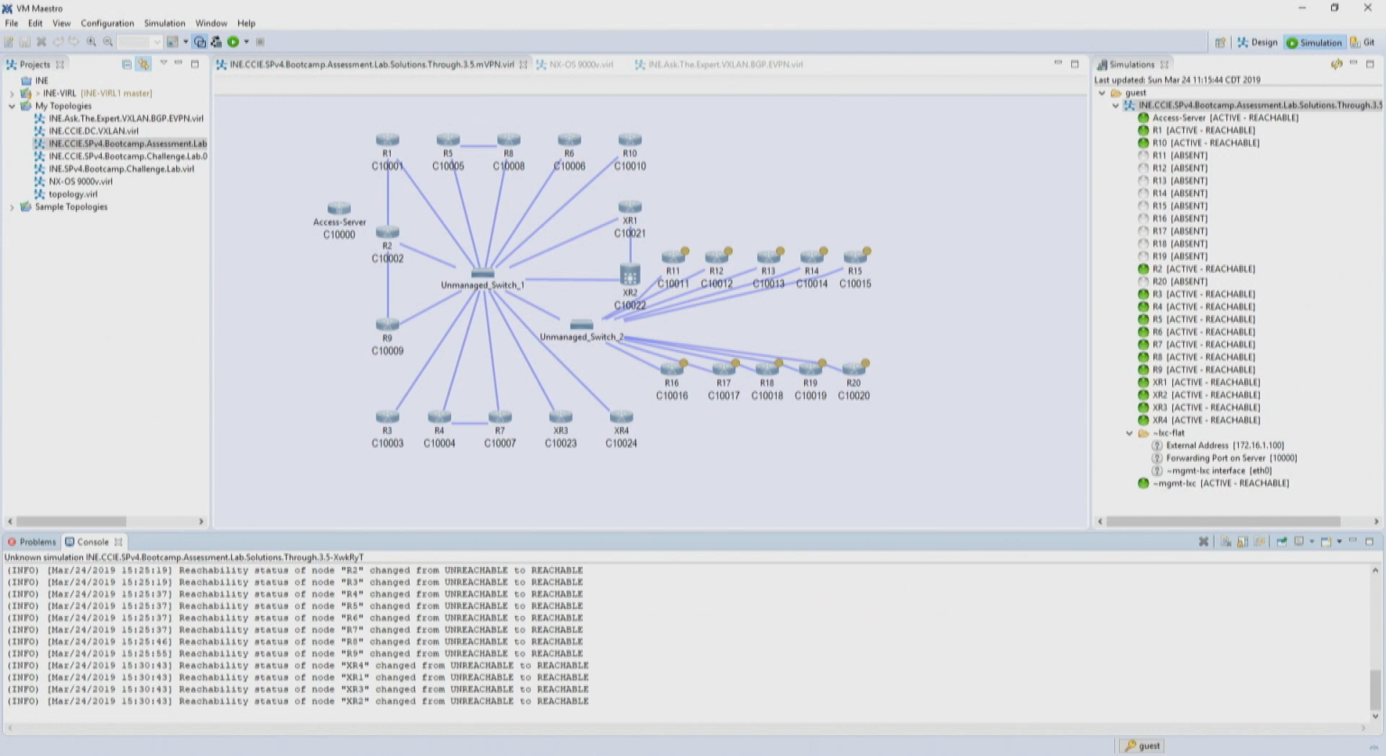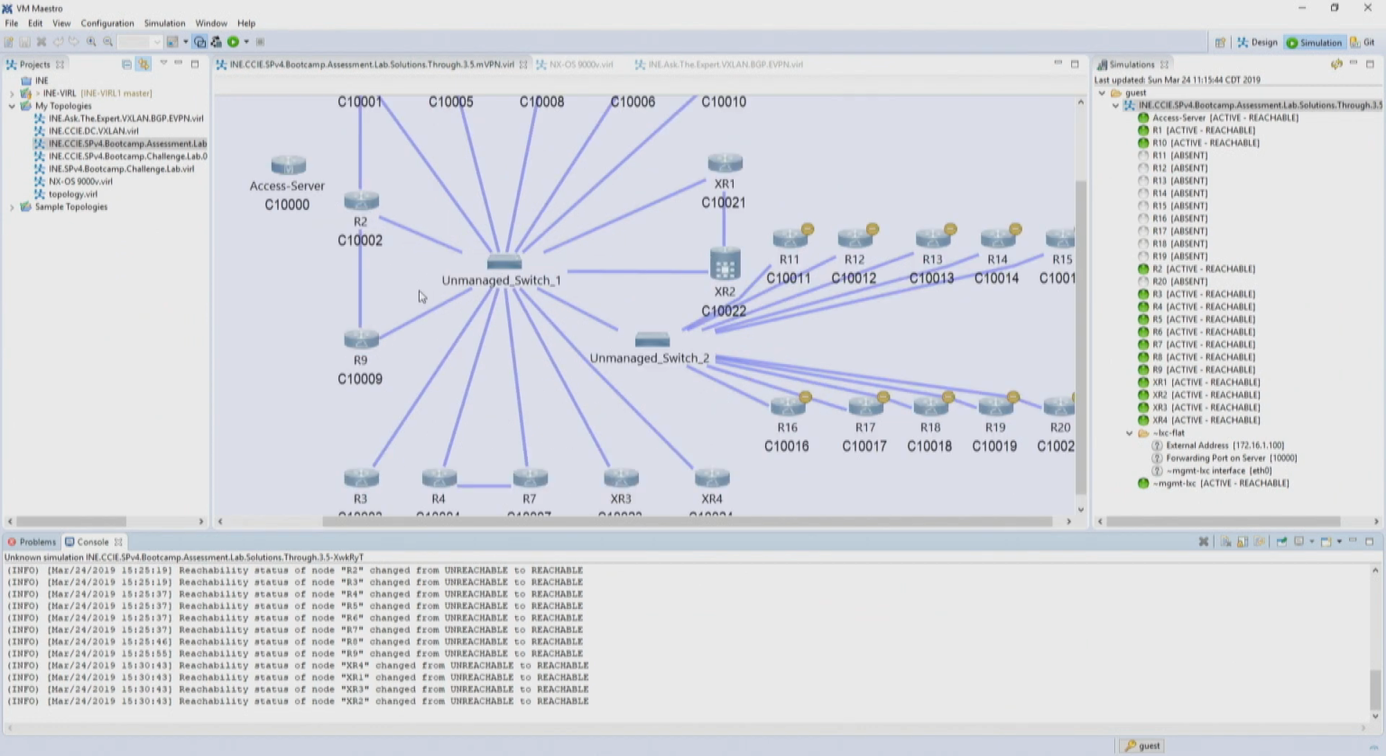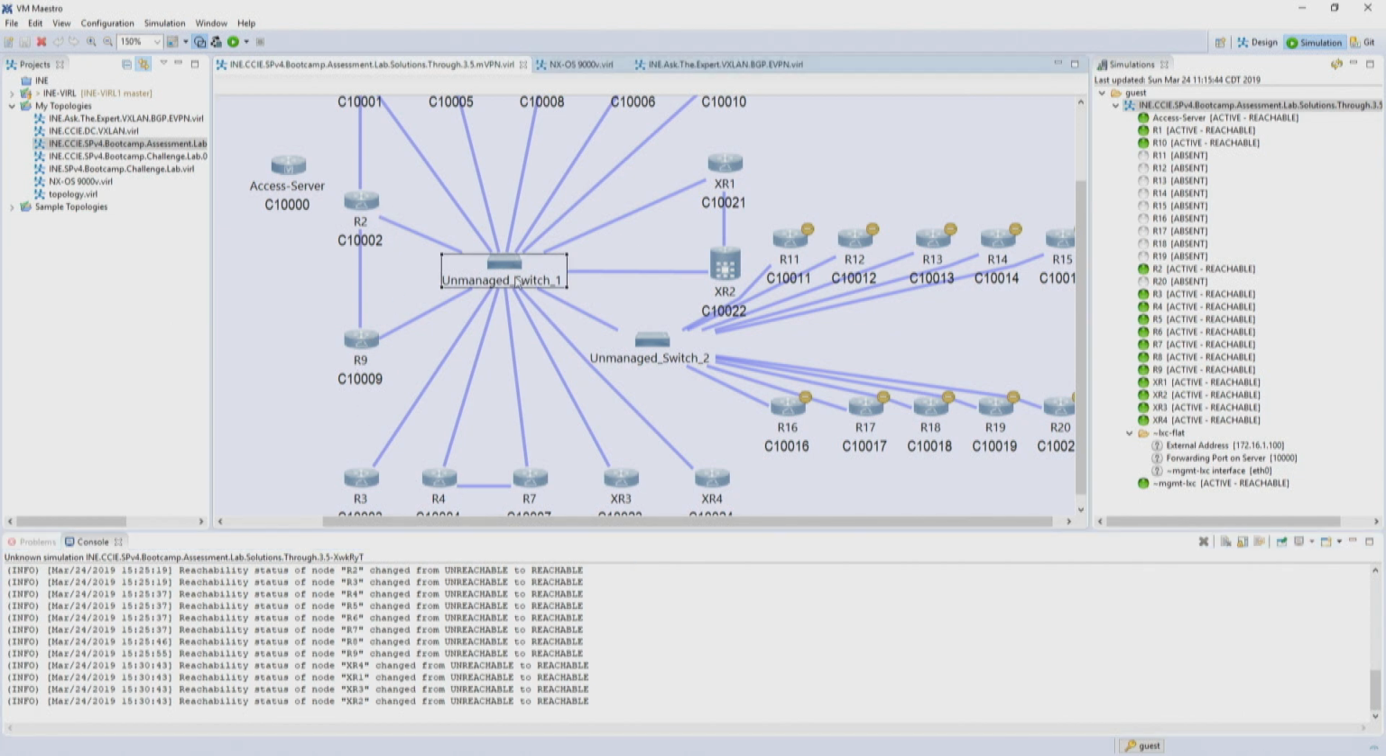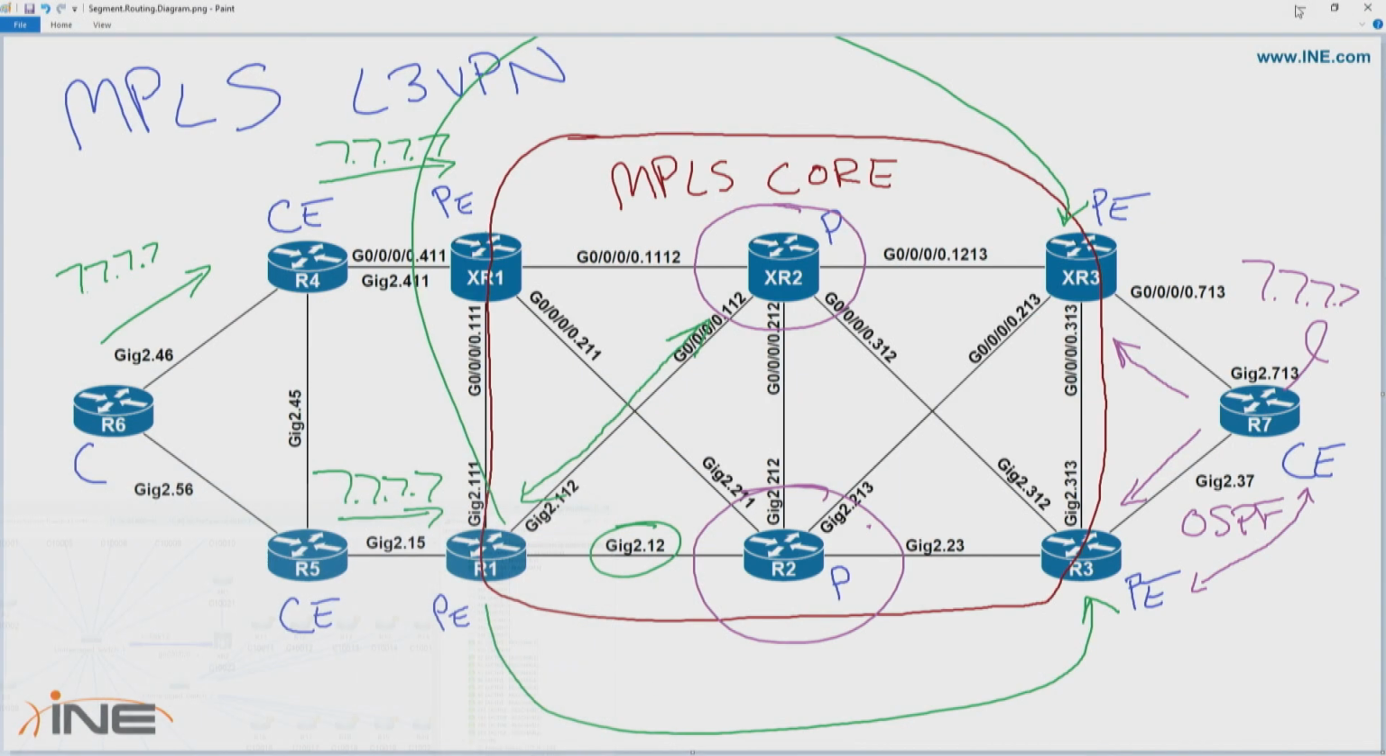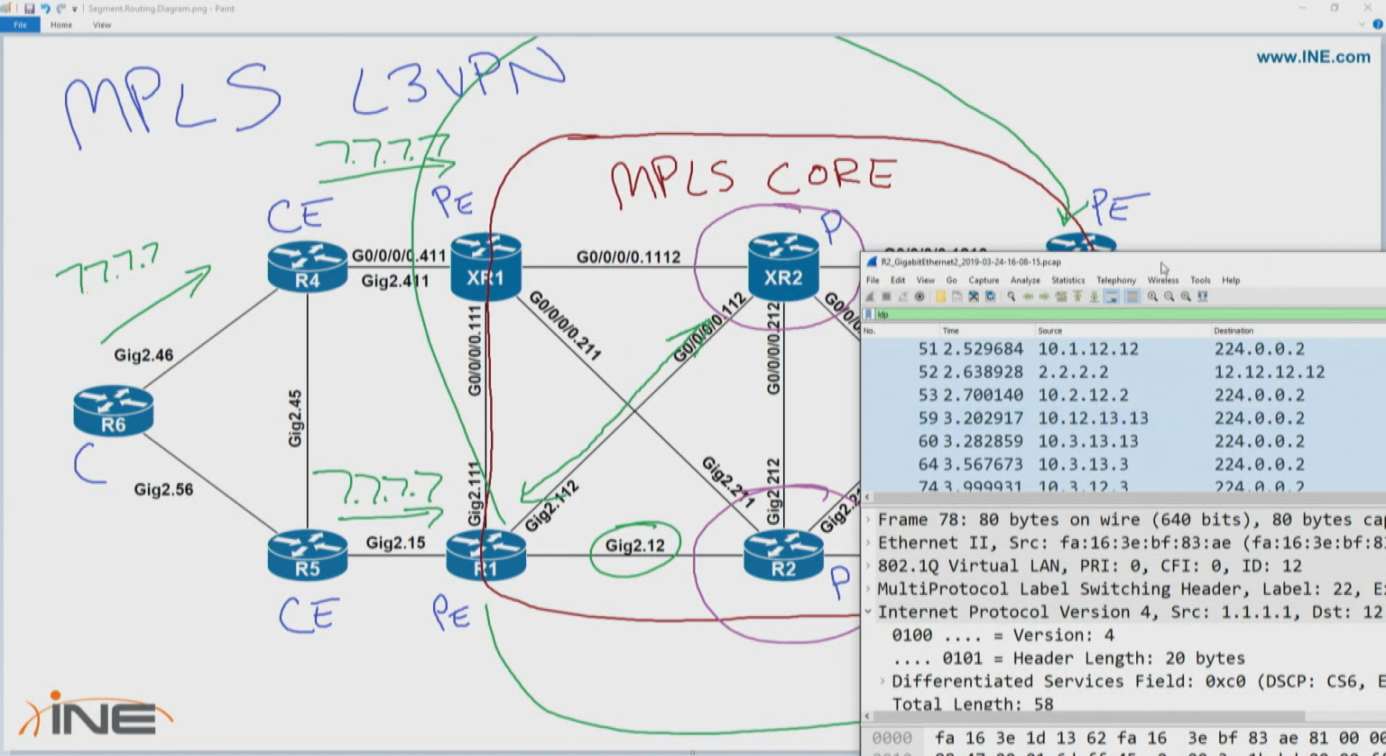Okay, if we go back to the VM Maestro topology, this would give you more information about that. That really what's happening is that XR2 and router 2, they're connected to unmanaged switch 1. That's where the packet capture is really happening. So everything going in and out of this switch is being written to disk. That's why I'm seeing frames going to XR2 when I really wasn't theoretically capturing on that link.